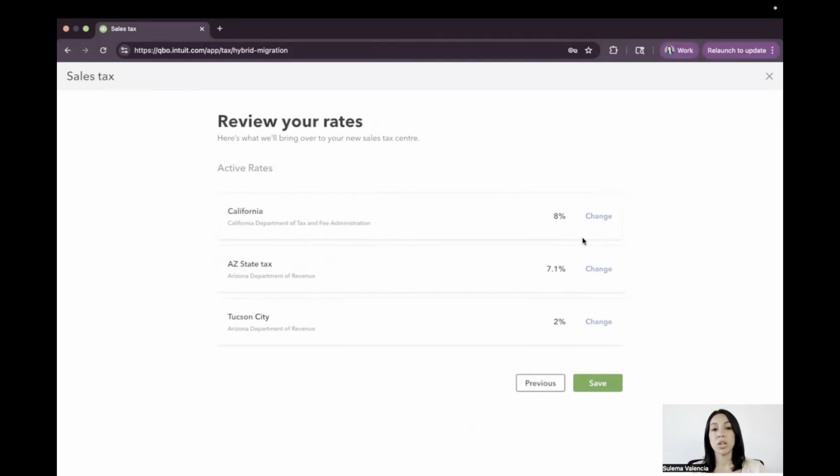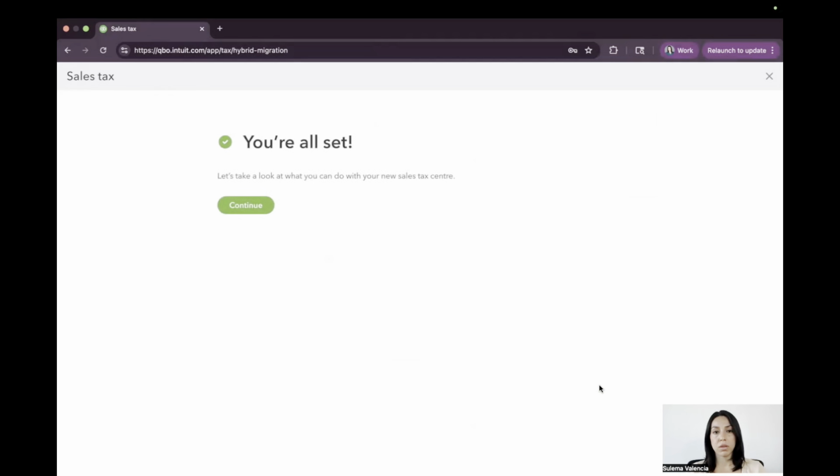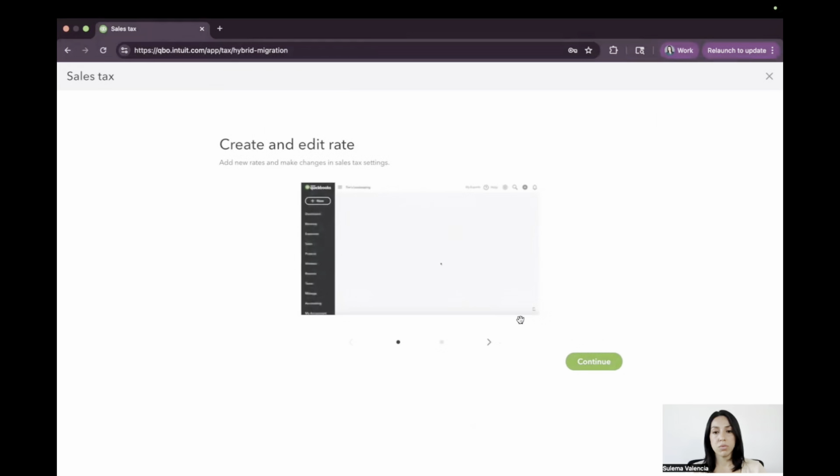Right here is where you can change the percentages if QuickBooks did not pull the right percentage. And for that, always check your Department of Revenue or Department of Taxation for the most current and accurate information. And I'm gonna hit save from here, and then continue.